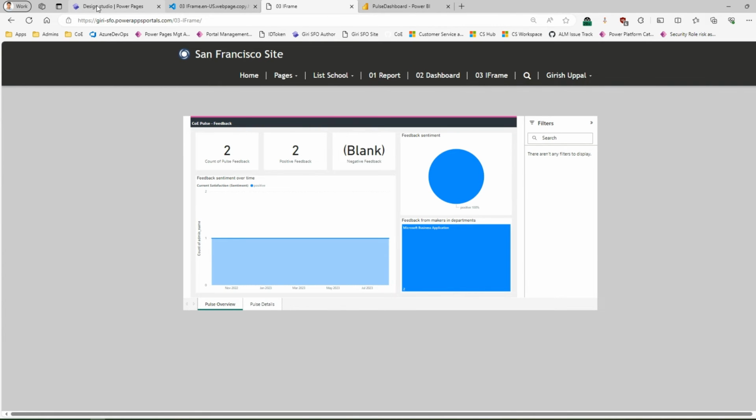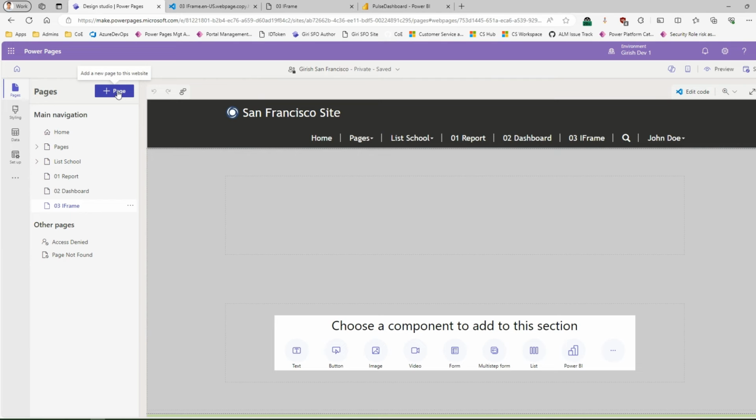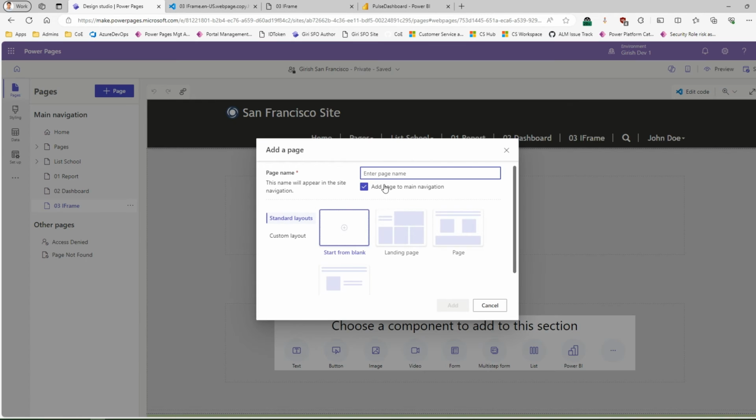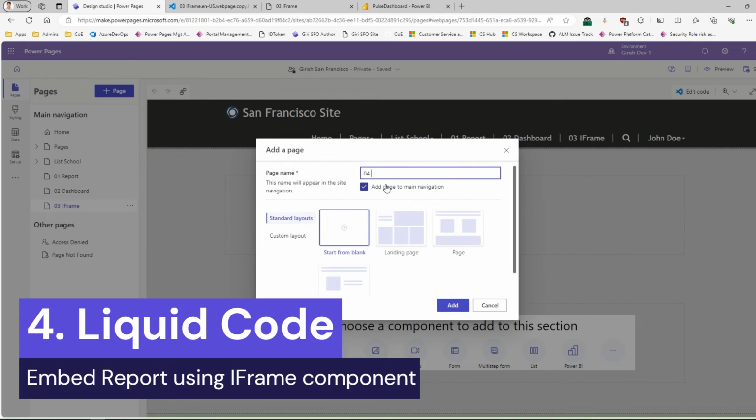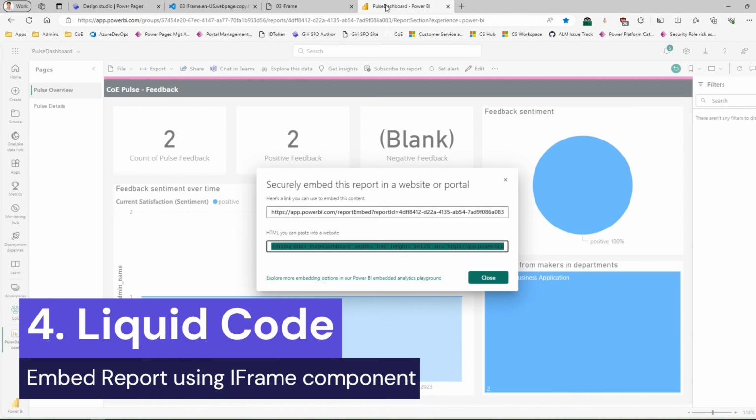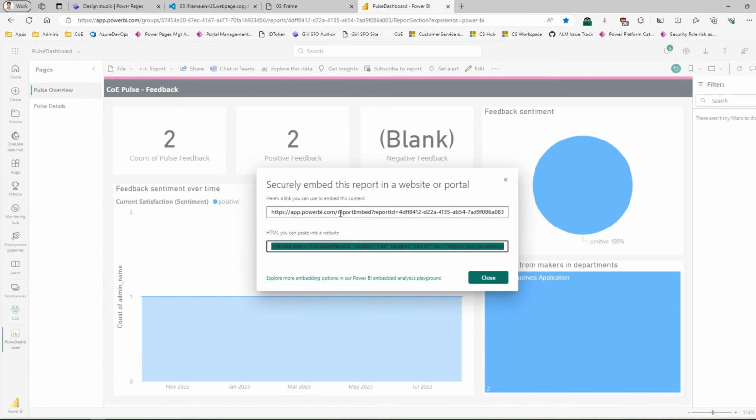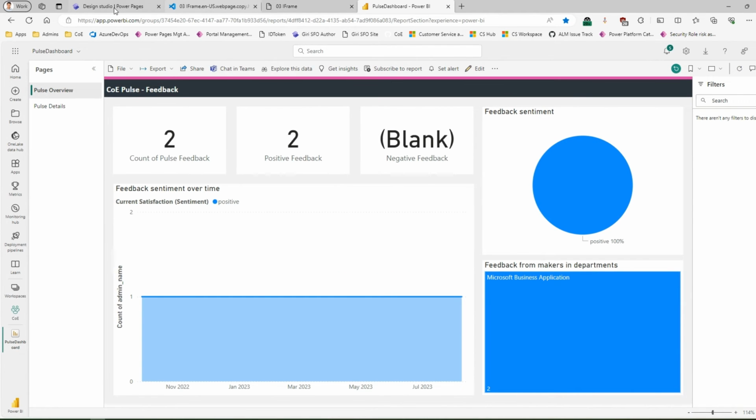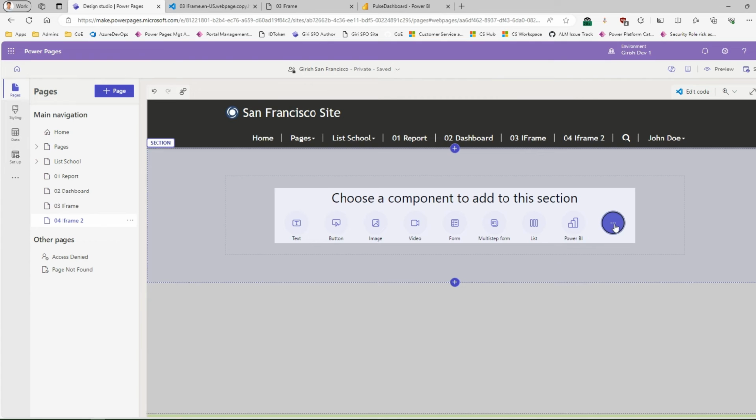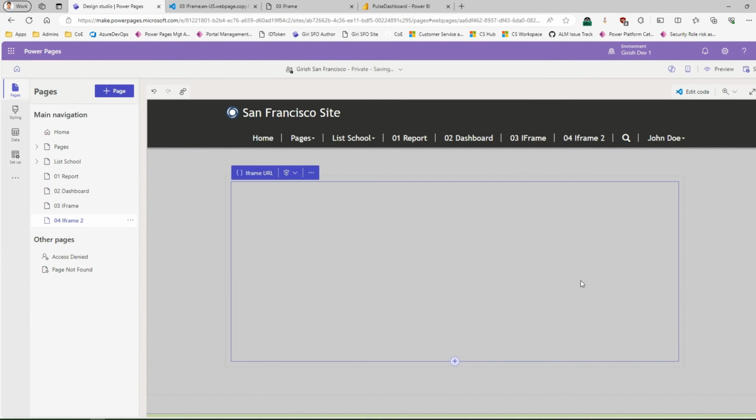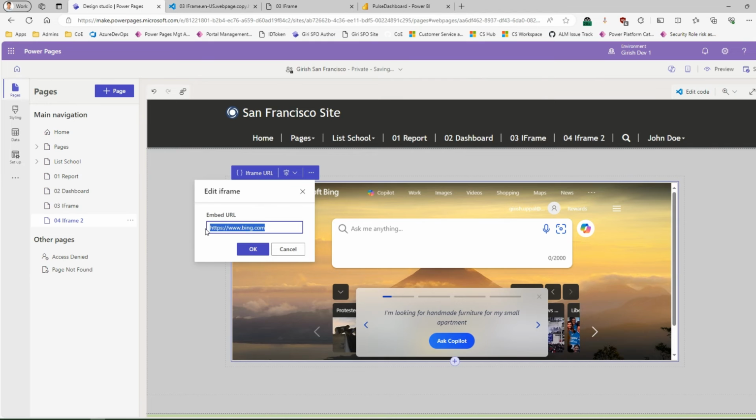Okay. Now let's do another approach whereby I will add in another frame page and call it as 4, and I'll call it as iframe 2. Okay. Add it. And remember, from here, we can also copy the link. Okay, rather than copying the iframe content, just copy the link. Okay, close this, go here, and now here I'll go and add an iframe link. Okay, iframe control rather, and I'll copy the embed URL and I'll just paste this.